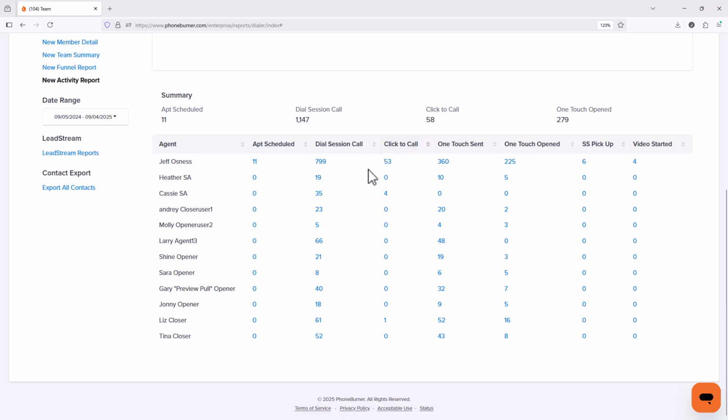So that's similar to what we've talked about on other things, right? But here's what's interesting: now I can also start to break down different types of calls. So here I see my click to call, 53 click to calls during that same date range. Email sent, one-touch email sent, 360, one-touch emails open, 225. Smart Sender packs picked up this year, 6, and videos started 4, right? So it's tracking all of those activities. All right, so that is it for this specific training. This is how you can create an activity-based report. Of course, you can add activity fields into any other report as well, but I did want to focus on the activity specifically for this training.